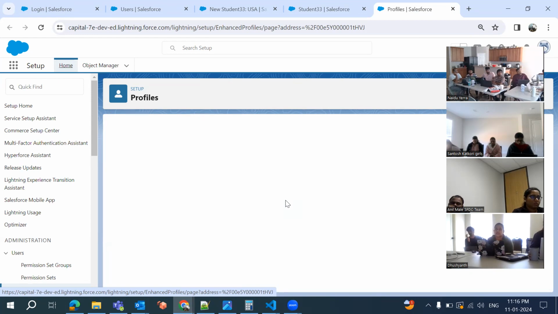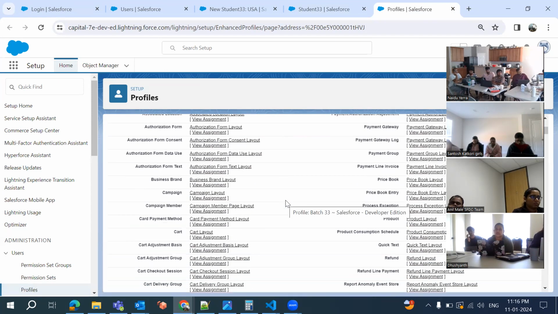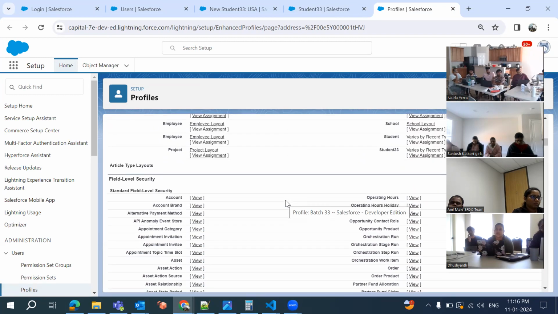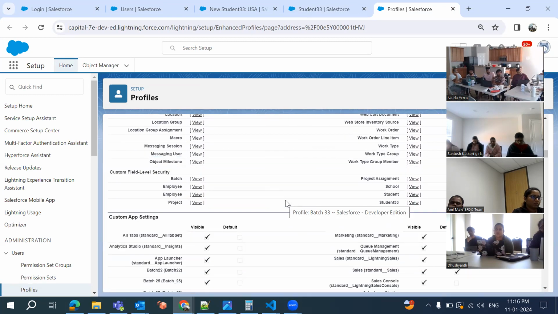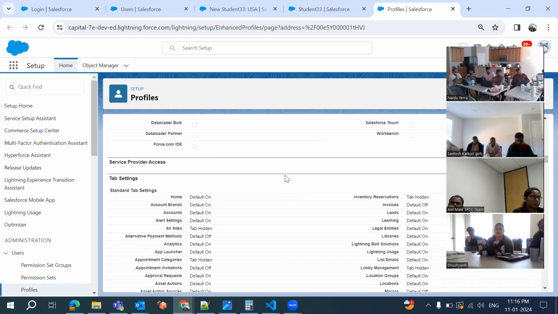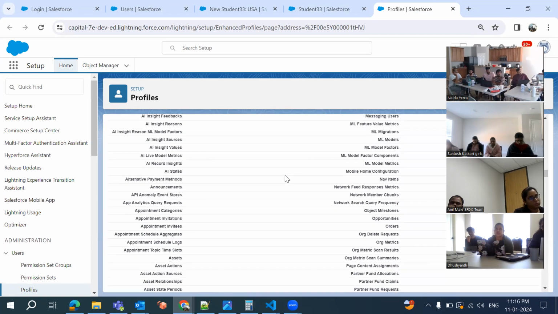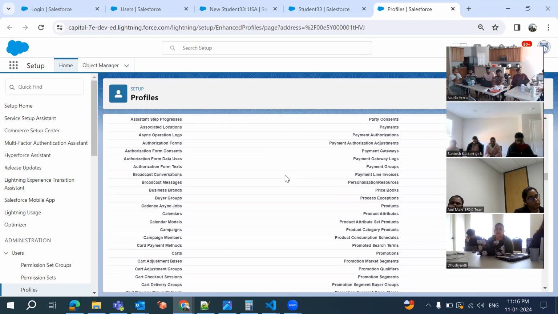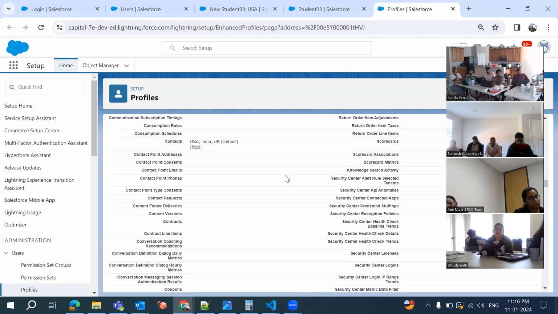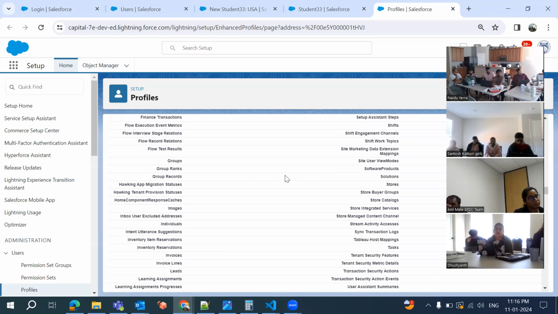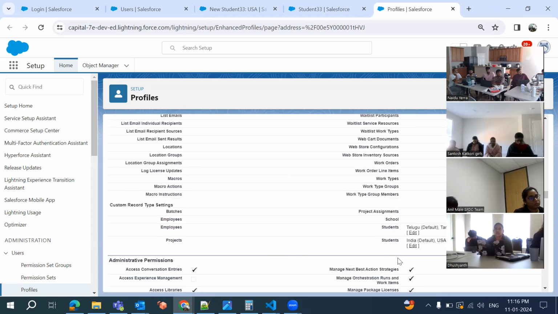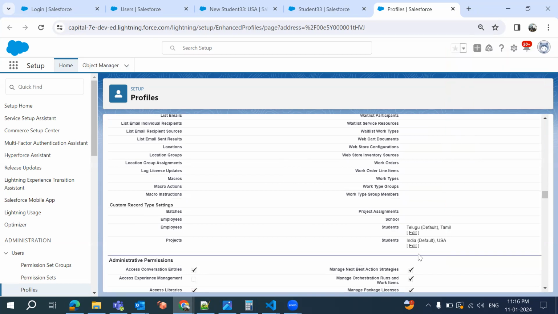Then what you can do, simply go to your profile level and go to the record type settings, and next navigate to the appropriate object. So custom settings, tab settings, and then record type settings. So here our object is basically students. Yeah, students. By default, we have enabled India and then USA. Okay, but I'm going to disable one of the options. So I'm going to disable USA for this profile.